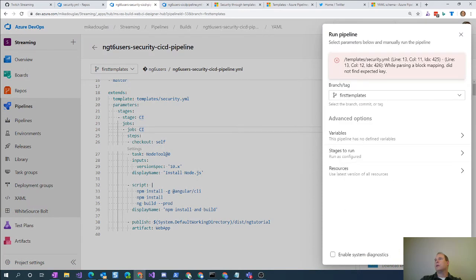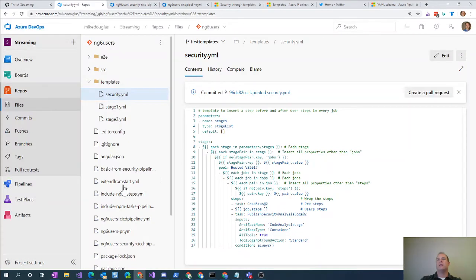Well, we're maybe getting closer. While parsing the block mapping, did not find expected key. Well, what were you expecting? All right, line 13, column 11. Line 13. Column 11, I guess I don't get the column numbers here, but we're probably right there. So jobs, it did not understand where jobs. Well, we have stage. There's our stage here.